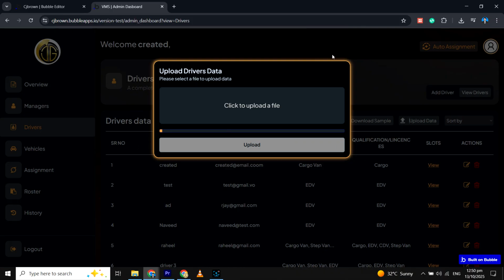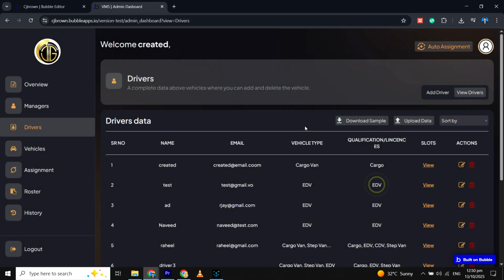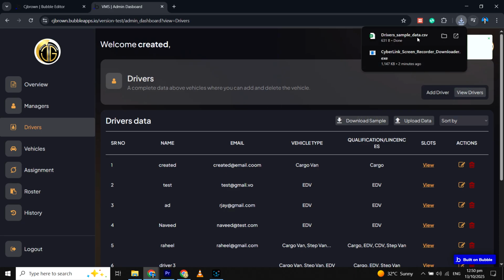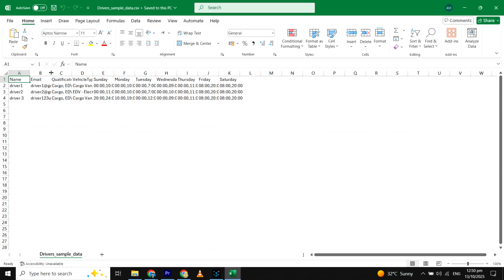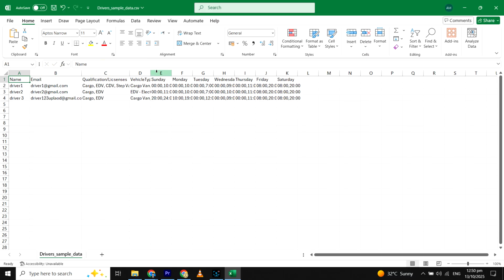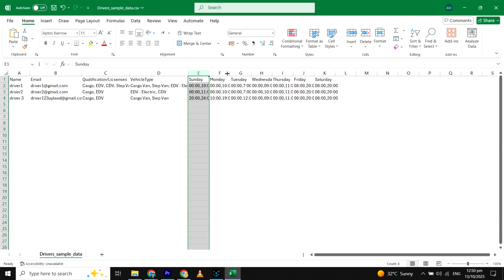This is asking for CSV. Here is a sample one. So we are providing the sample to the user to upload the drivers if you want to create drivers like this one.